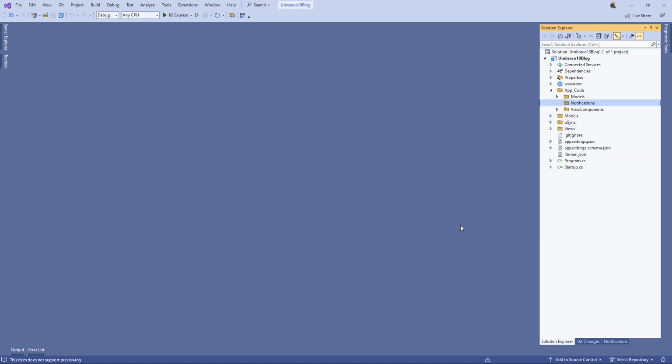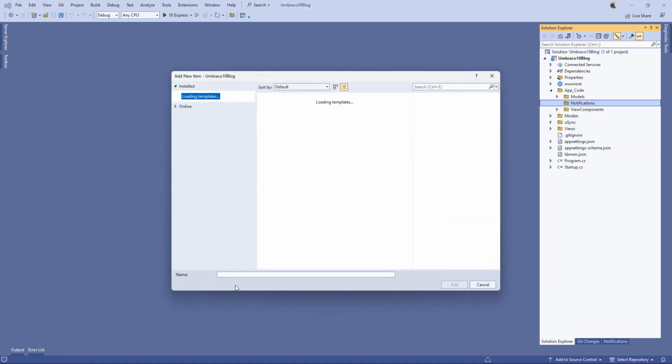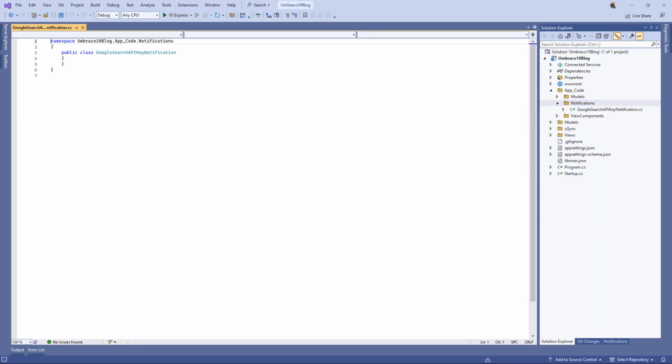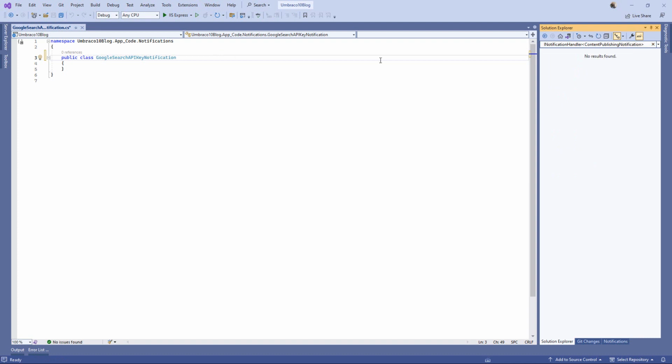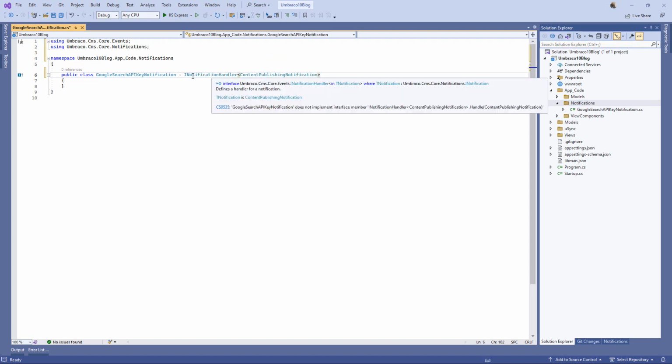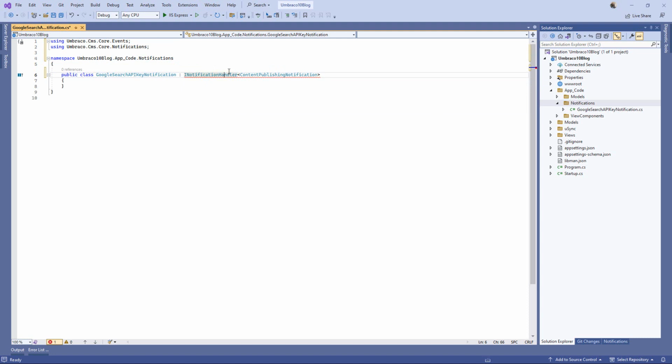So I need to create a class here. Let's call this class Google Search API notification. The most important thing in this class is that it needs to inherit from something called INotificationHandler, and straight away we can implement it.